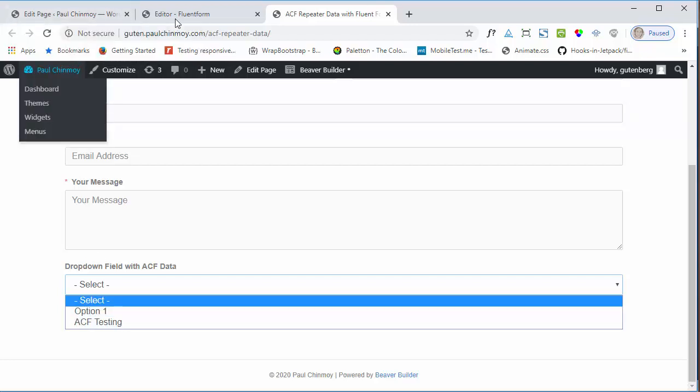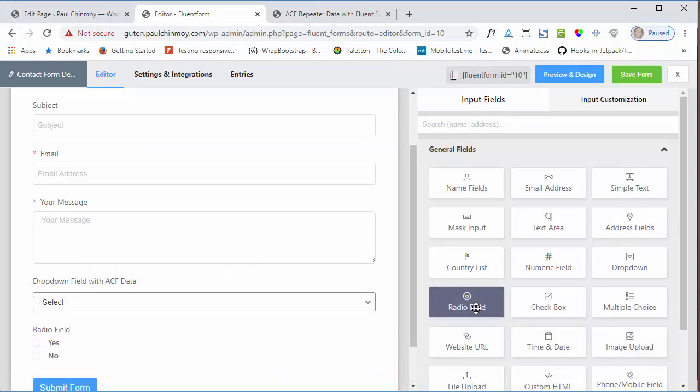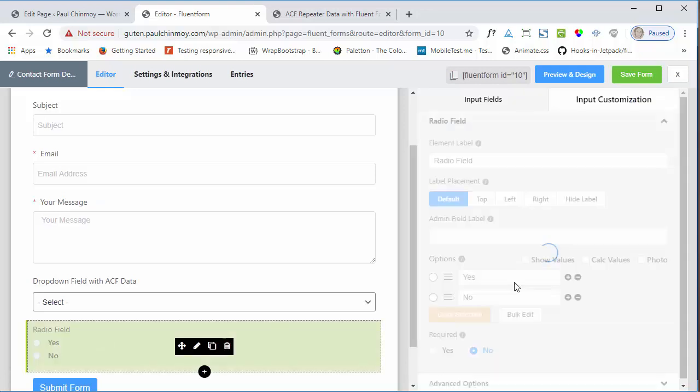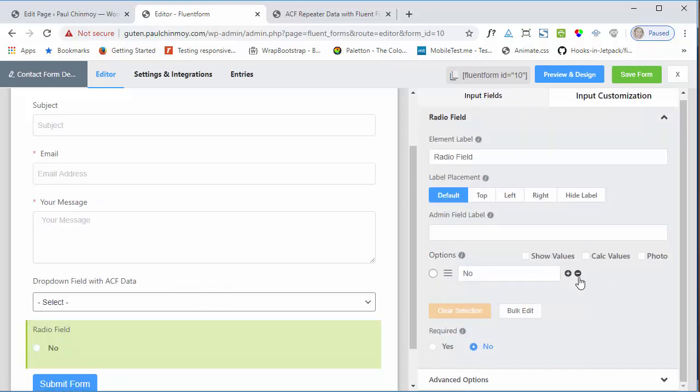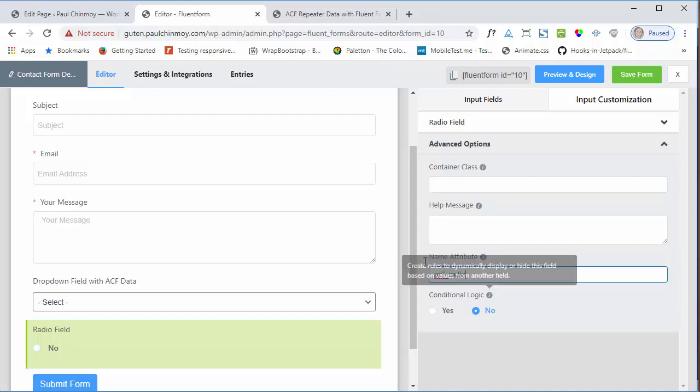Same way, I am adding the radio field and in the option changing the name. Same, I am using this name in my function, in my PHP code. So you will replace this name with your name attribute in the PHP snippet.